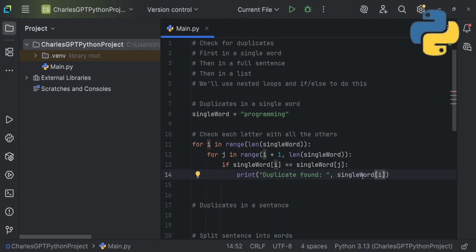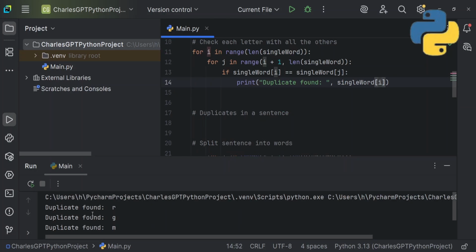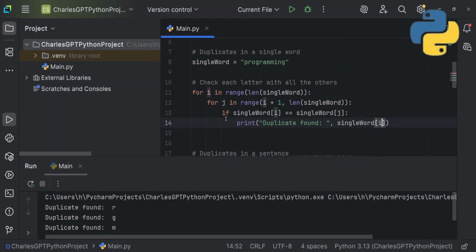So if I run this program, you'll see duplicate found M. So you can see duplicate found M. Is there any duplicate found for R and G? Yeah, so that's it. I didn't even notice the duplicate for R. So you can see it says that there is a duplicate for R because see there's R in programming, there is R 2, and there is 2 G, so duplicate. That is just a very good way you can find duplicate words in a single word, so you can see those things. So that's just a very good way you can do it.